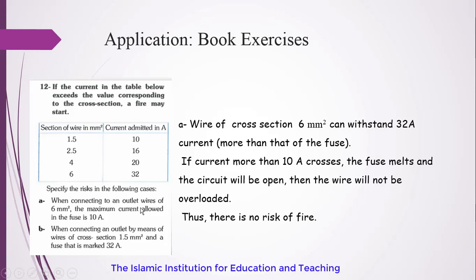When connecting to an outlet wires of 6 millimeters squared, the maximum current allowed in the fuse is 10 amperes. Here we have the wire cross-section is 6 millimeters squared. According to the table, it can carry 32 ampere current, which is more than that of the fuse. So, if current more than 10 amperes crosses, the fuse melts and the circuit will be open, then the wire will not be overloaded. Thus, in this case, there is no risk of fire.